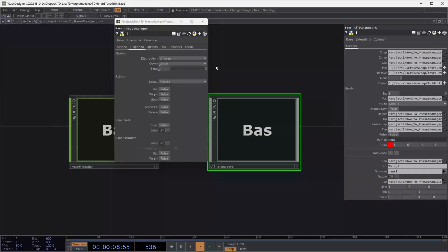Perfect. So clearly there is a distinction between interpolatable and non-interpolatable values. So it will behave according to what the parameter can do. So keep that in mind when you use this tool.